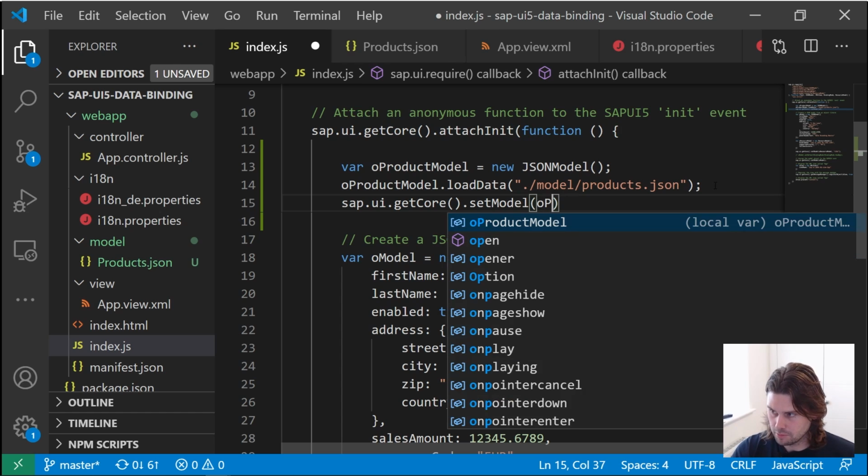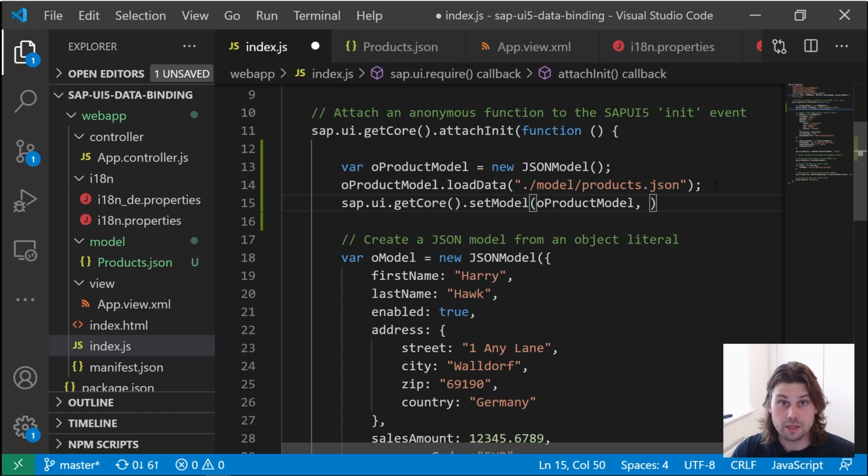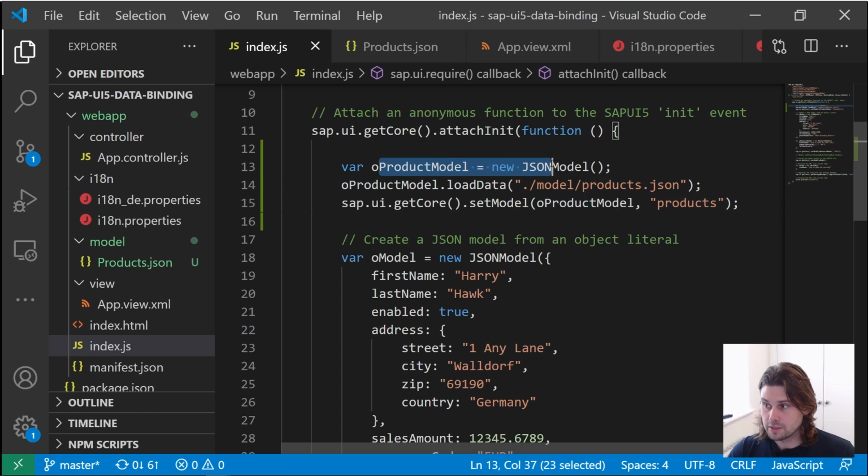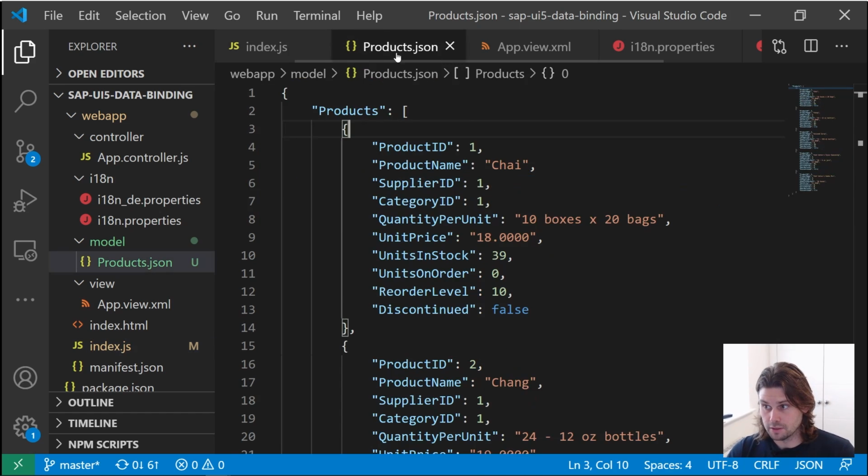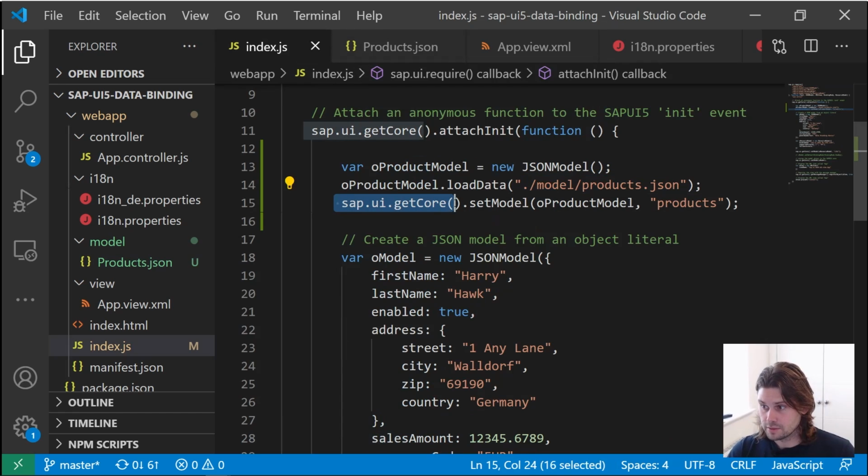And in here we're going to put oProduct model, and we're going to give it an alias of products. And obviously we can call this alias in our XML when we do the aggregation binding. So we created a new blank model, loaded the data into our model from our new JSON data over here, and sap.ui.getCore, setting the model to the core so it's accessible everywhere.